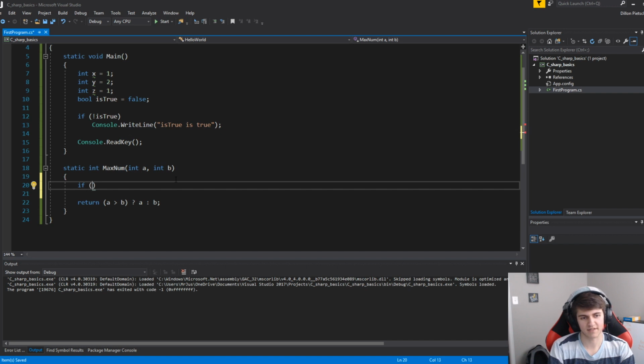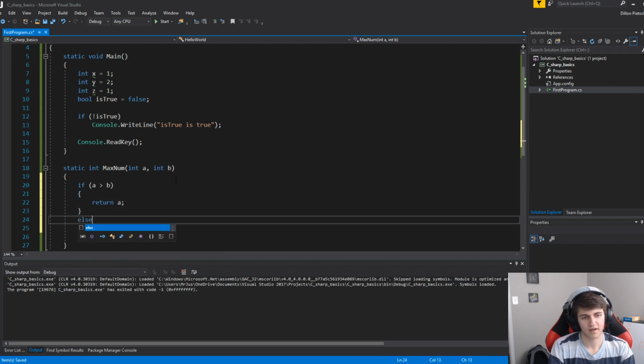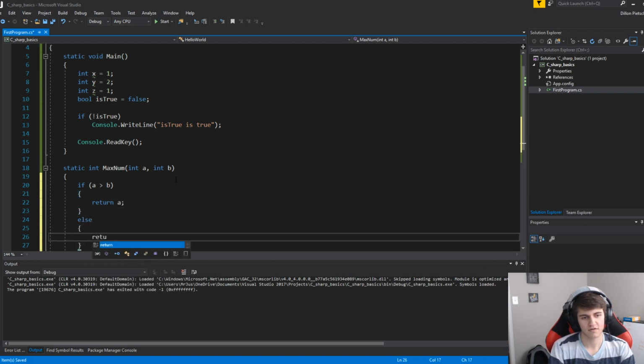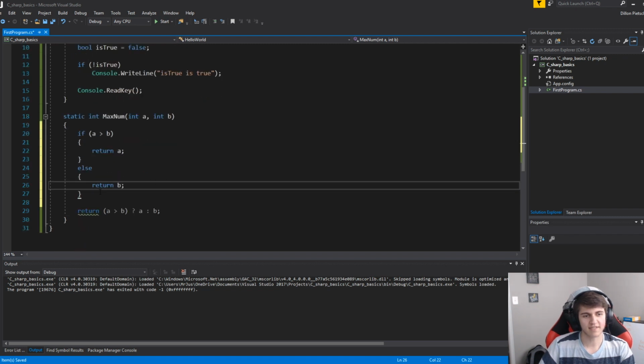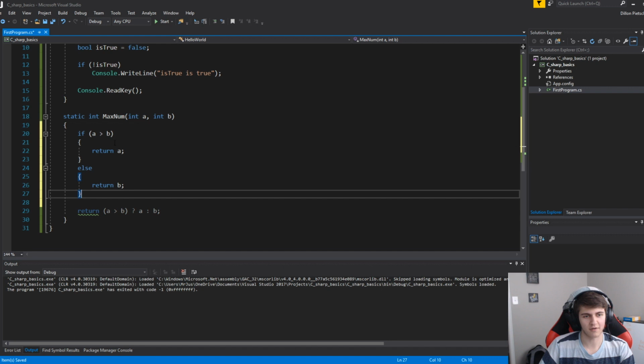So you can basically say, is a bigger than b? If it is, then return a. Else, return b. So obviously, this one line is a lot shorter, and it just looks a lot better. But this is the more verbose way, and just a way to help visualize what is actually going on. So that's Boolean operators. Thanks for watching.